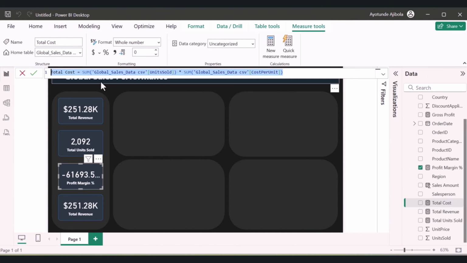We need to multiply units sold by cost per unit at the row level first, then sum the results. Now, what formula are we going to use for that? This is the correct formula we are going to be using. The SUMX function iterates each row of your data set, calculates the cost per transaction, and then sums up all the results correctly. Let's enter that and see what we get. Now we get the correct result.